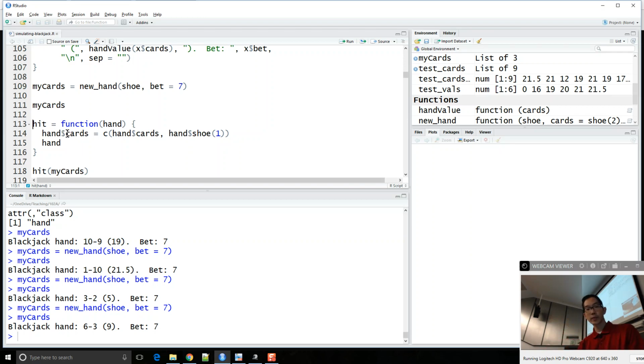Hit is going to be a function which requires a hand object, and the hand itself is a list. What hand cards does is it says, deal yourself: update the cards by taking your current cards and adding one card, right? And because hand itself contains the function shoe, we can say draw one card from the shoe. So hit updates the cards in the hand as such, and then it returns the hand.